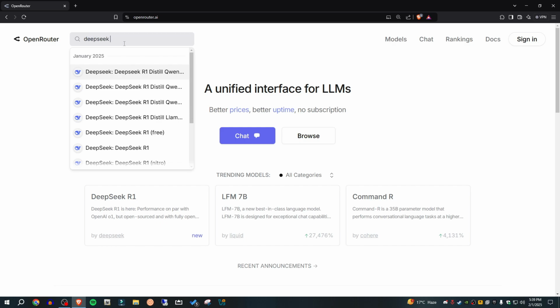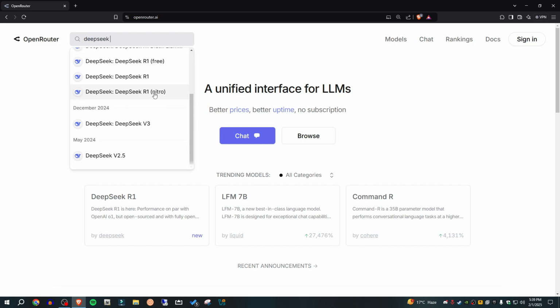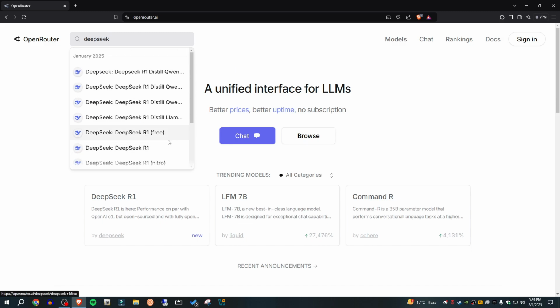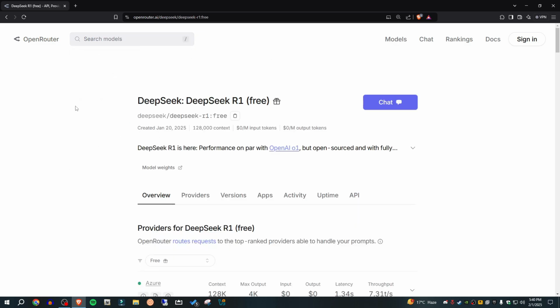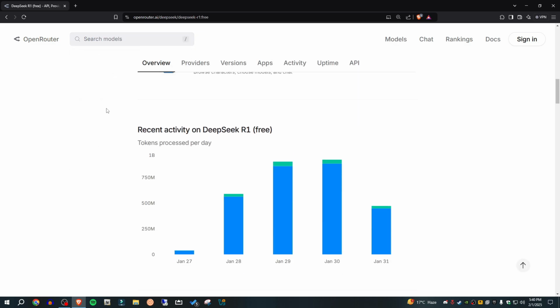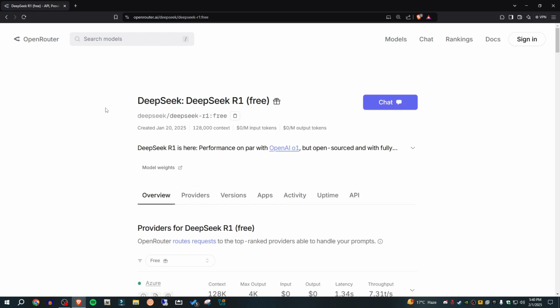When you search DeepSeek, then you'll see the DeepSeek API option, and this is the DeepSeek version 3, and here's the DeepSeek R1 for free. As you can see in the brackets, this is written free, so we have to use this. When you click on that, then you'll see this is the API key we want.